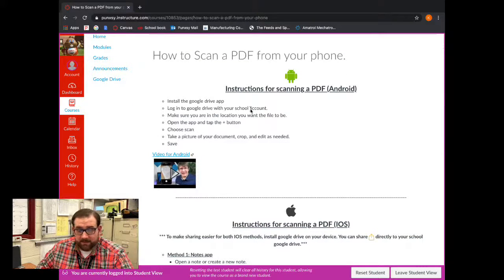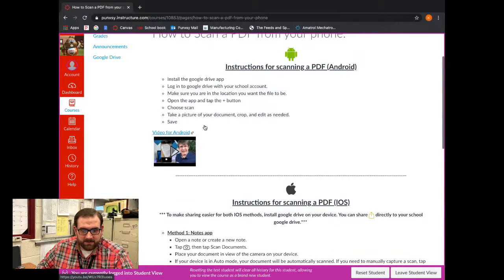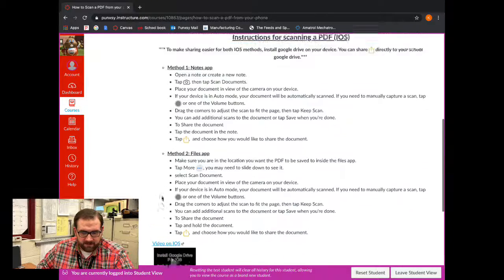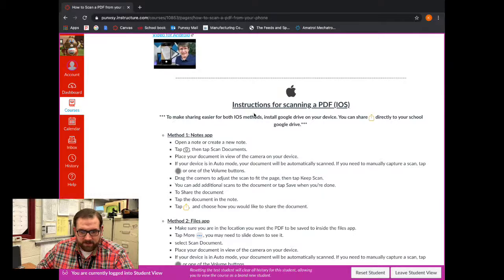Now for both of these, you need to make sure that you have the Google Drive app installed and you've added your school account to that Drive app if you're using your phone or tablet or anything like that. If you're using the school MacBook, it doesn't apply because you're going to upload it to Drive the same way you normally would. But I have written instructions here. If you can follow those, great. But install the Google Drive app. That is for everything. So to make sharing easier for both iOS methods, install Google Drive on your device.